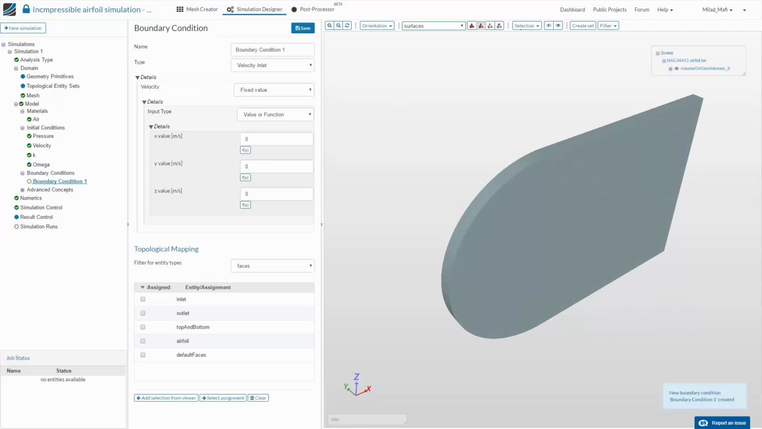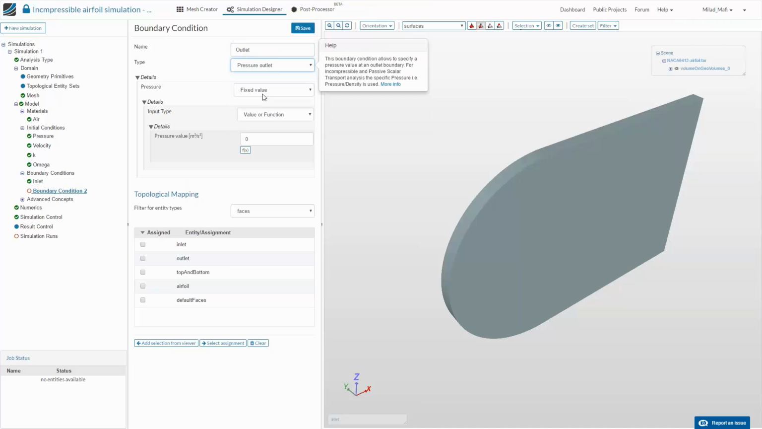Let's start with that. Let's start with inlet, which is this face. And we will define there a fixed value of 30 meters per second in x direction and apply it on this face. Then we can continue with the outlet. Here the type is pressure outlet. This is fine.